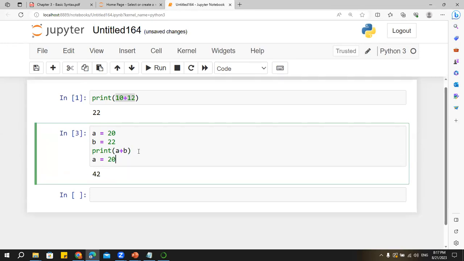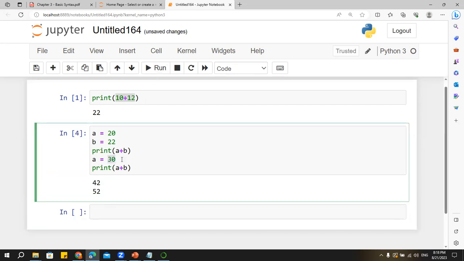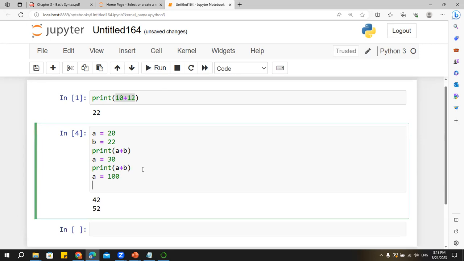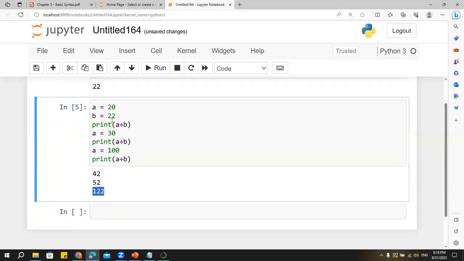It is called a variable because this A equals 20 can be changed anytime. Now I'll say A equals 30, and if I use the same code after this and run it, see, first it is 42, and then after that this becomes 30, and this is 52 now. The value will keep changing as and when I want. I can keep changing, say A equals 100. Now if I run this code, first it is 42, then it is 52, and now the total is 122, because A was 20 here. In this case, 20 plus 22, I got the result 42. Then A becomes 30, and 30 plus 22 is 52. Then A becomes 100, 100 plus 22 is 122. So what does that mean? The value of this particular A will keep changing as and when I keep assigning the value.